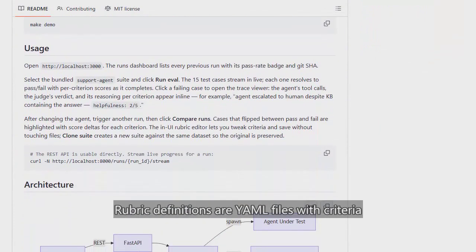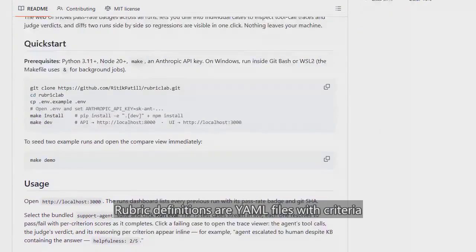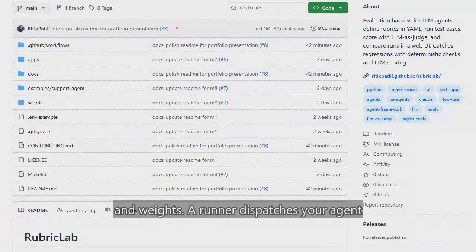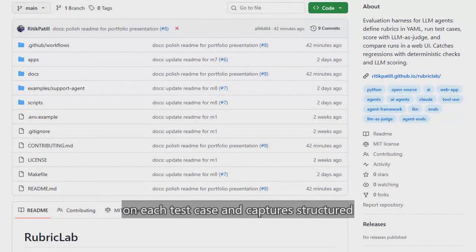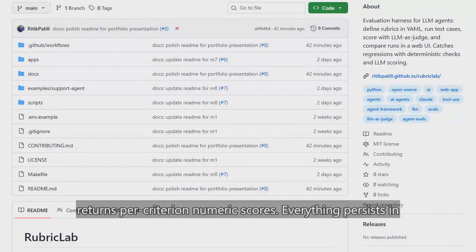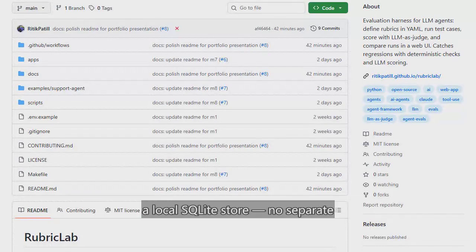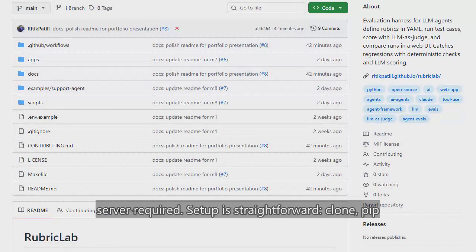Architecturally, 3 layers. Rubric definitions are YAML files with criteria and weights. A runner dispatches your agent on each test case and captures structured traces. A judge module sends those traces to a model alongside your rubric and returns per criterion numeric scores. Everything persists in a local SQLite store. No separate server required.